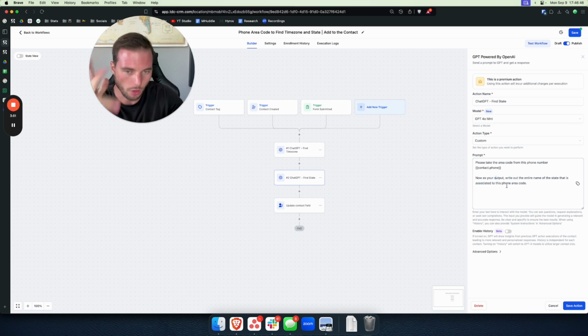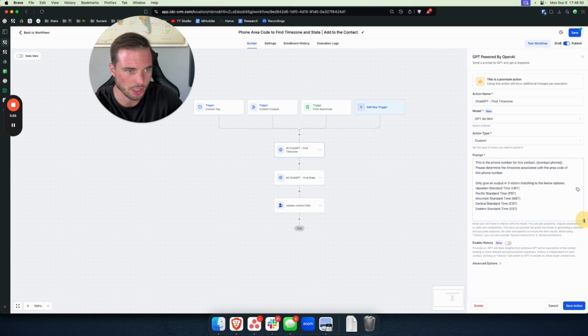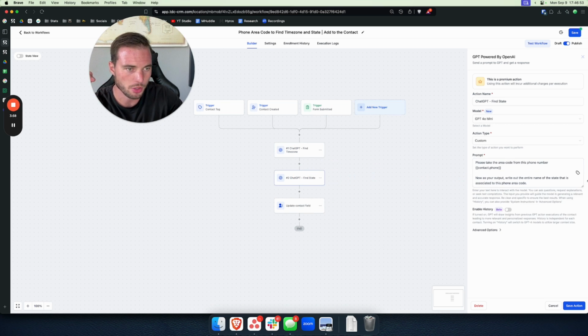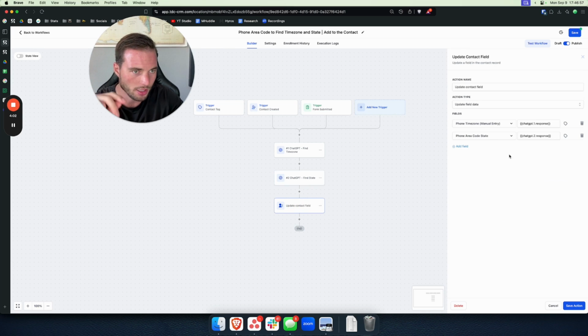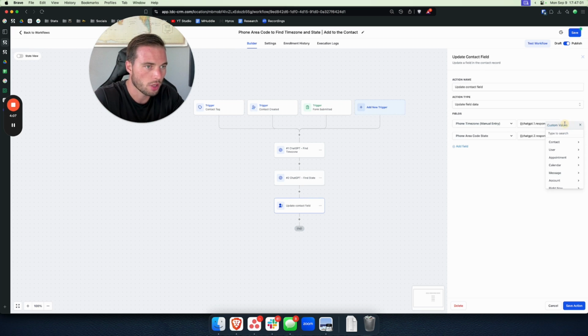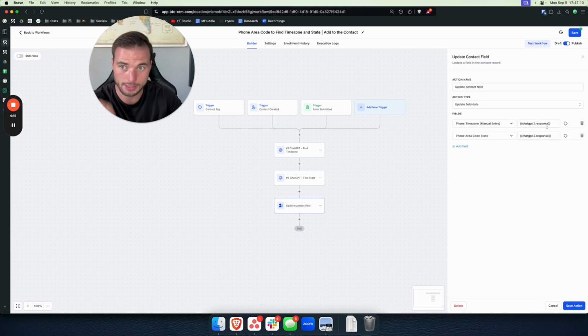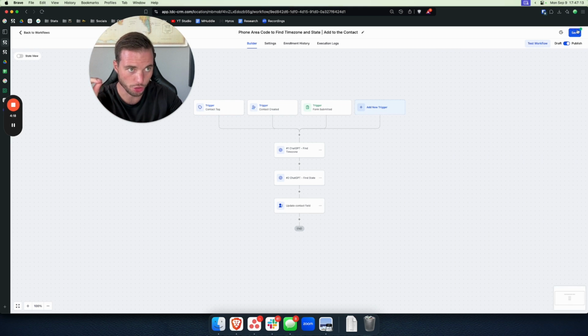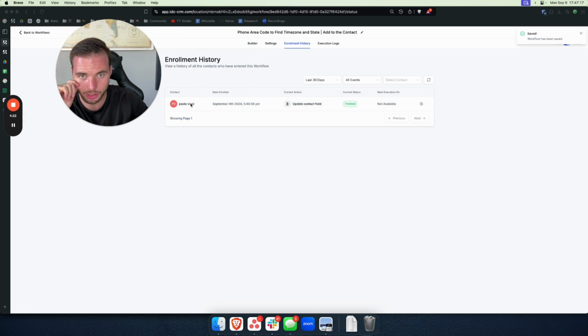So coming back to it, step 1, just literally copy this prompt. You guys can adjust it if you deem fit. Step number 2, copy this prompt. And then what you do is you simply add a third step that says update contact field. You add the 2 fields, phone, time zone, manual entry, and then you click on this right here, that little custom value. You scroll down to GPT, you press GPT-1, find time zone, you click on response, and now what will happen is it will take that response and add it onto the contact field. So I'll give you an example here. Enrollment history. Come here, here's an example.